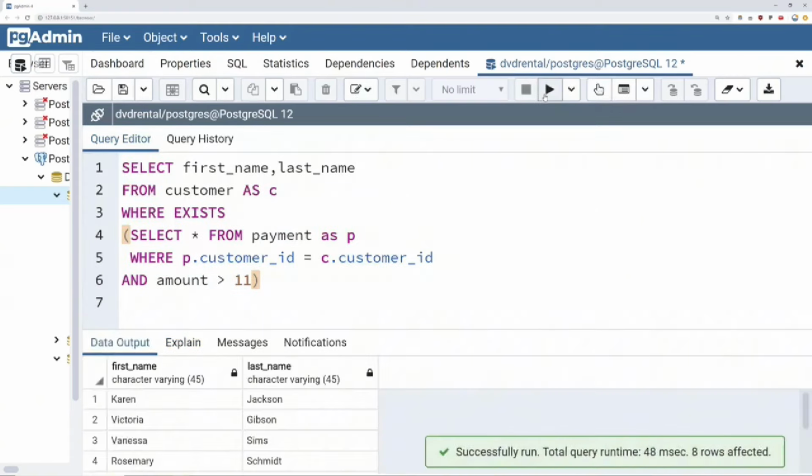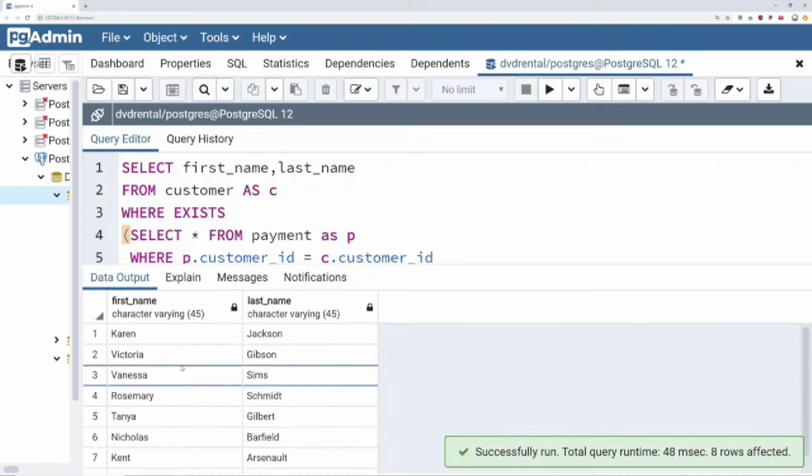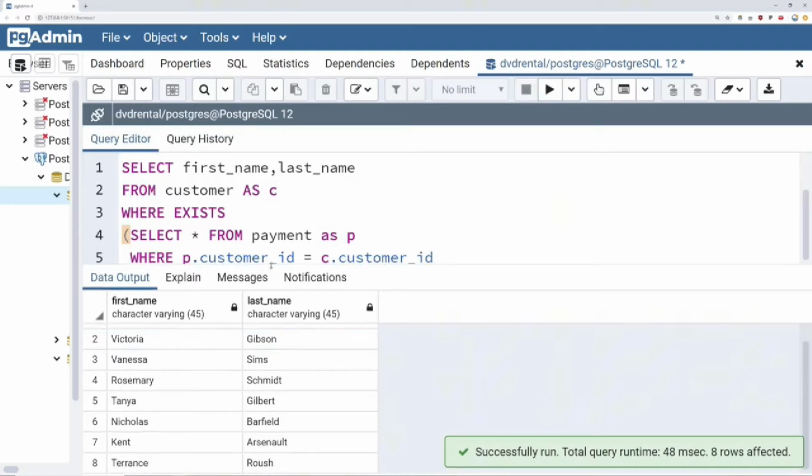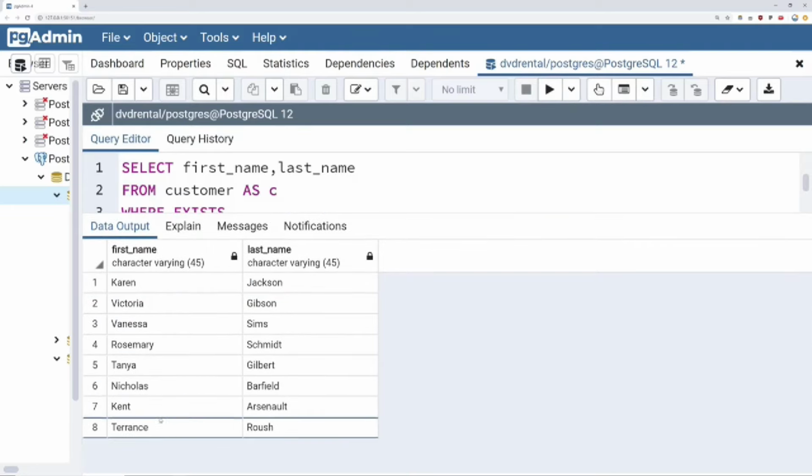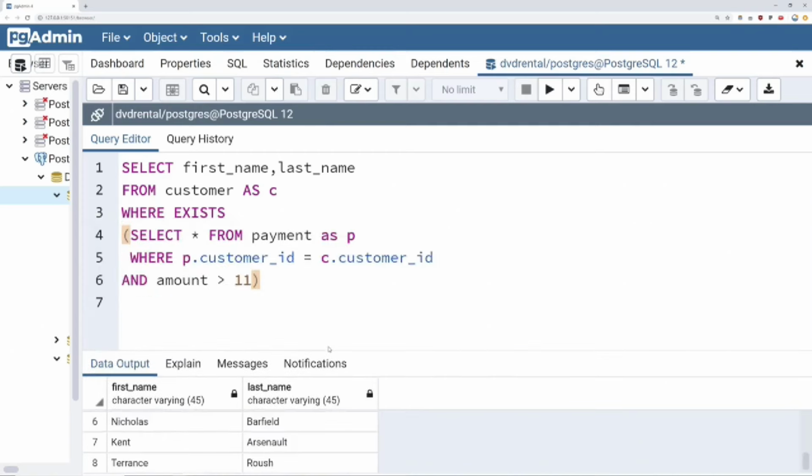So if we run this, we get back the names of, in this case, if I expand on this, these 8 people. So these are the first and last names of people who happen to have at least one payment whose amount is greater than $11.